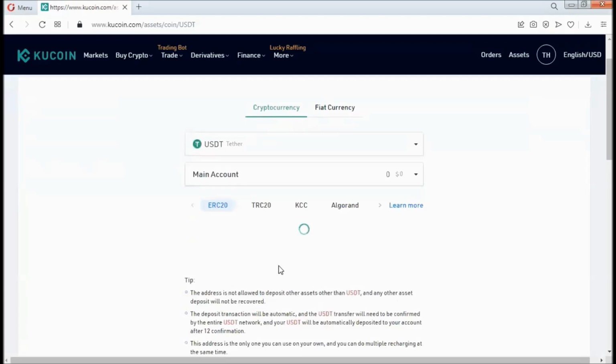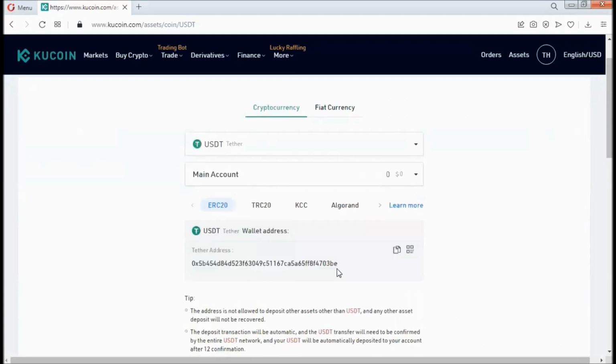Now you have your USDT address. Let's wait for it. Here we go. That you need to provide John with. And as you can see, it's ending with 03BE. So if he wants to send you USDT, you have to provide him with this address.